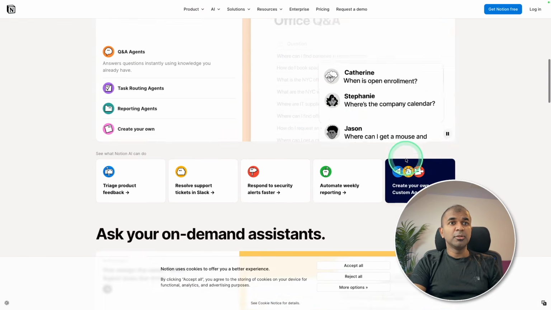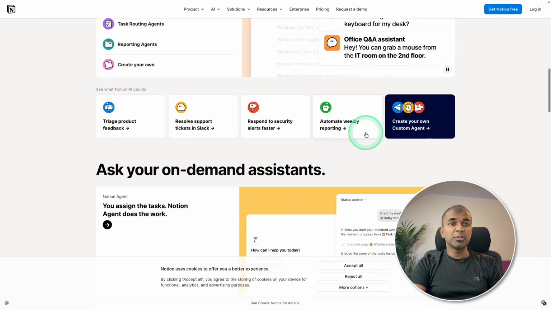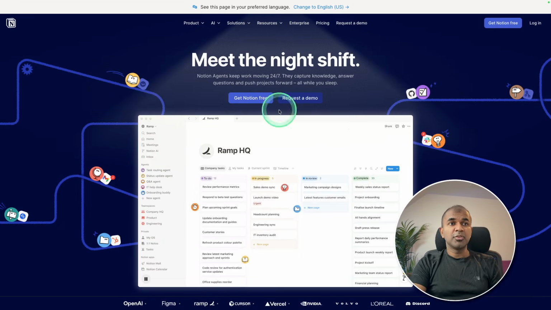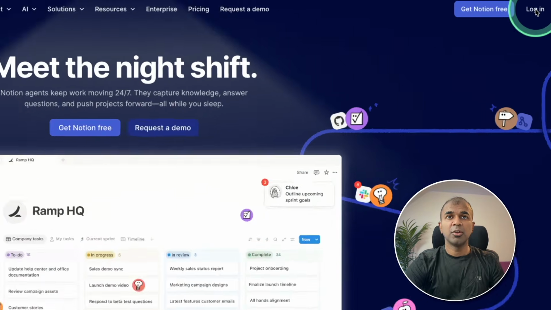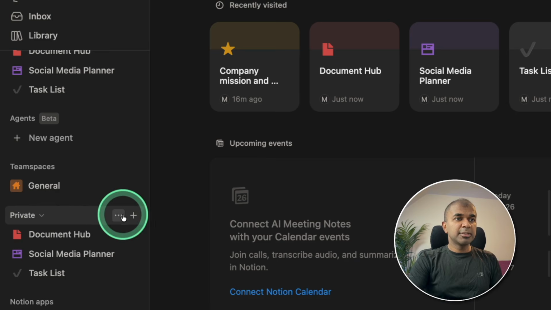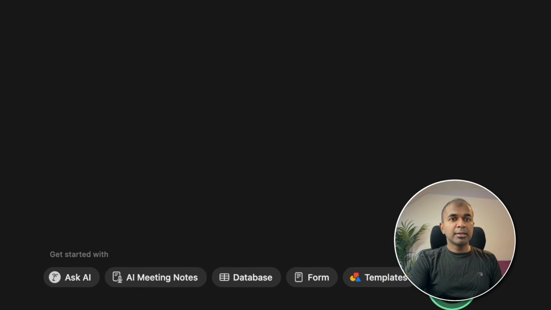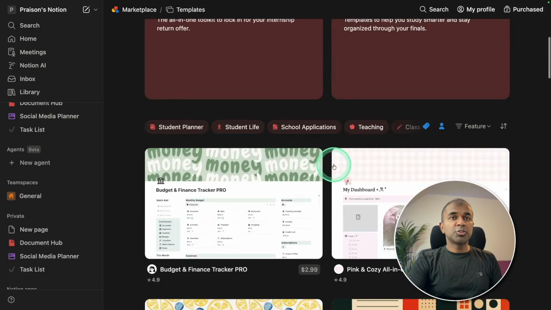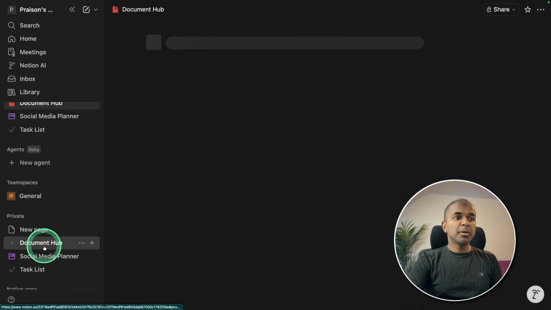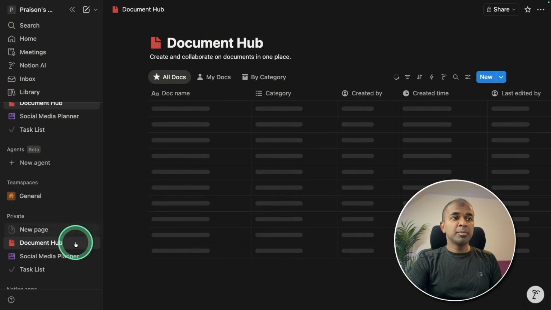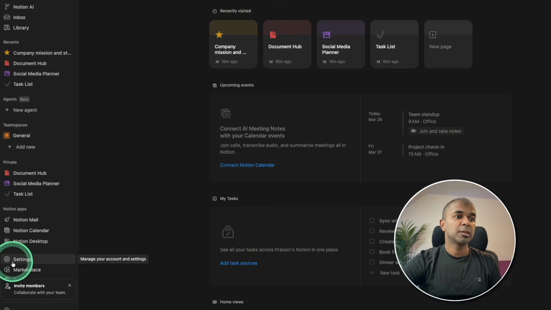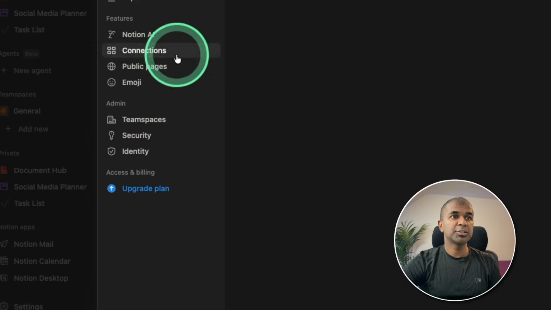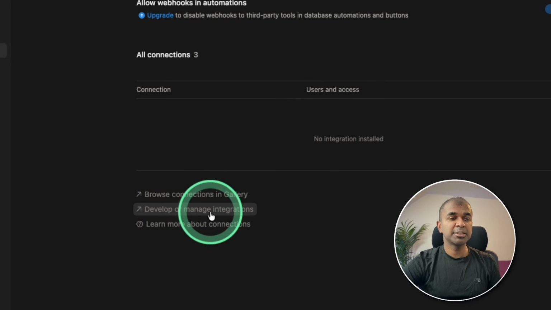Notion is a powerful tool to organize things, take down notes, and much more. So we are going to integrate our OpenClaw, that is the managed version, AbacusClaw, with Notion. First, log into Notion. So in the private section, click plus and then click templates. From here, you can choose whatever templates you want. But for my purpose, I've created a document hub, social media planner, and a task list just for agents to manage.